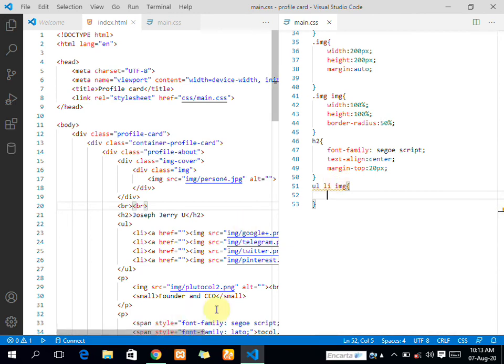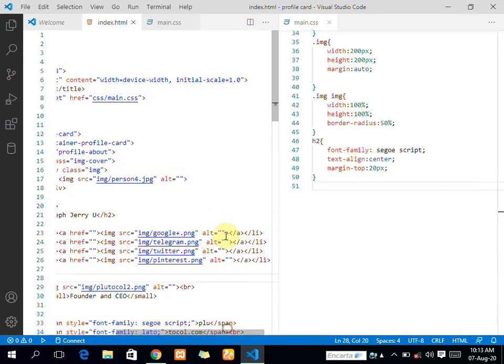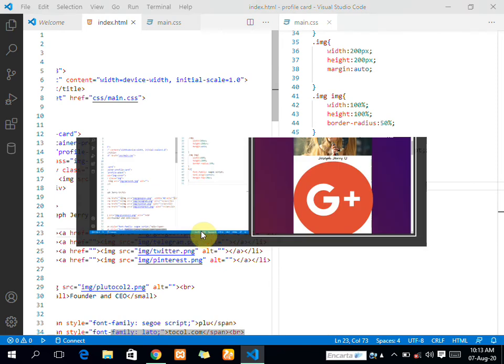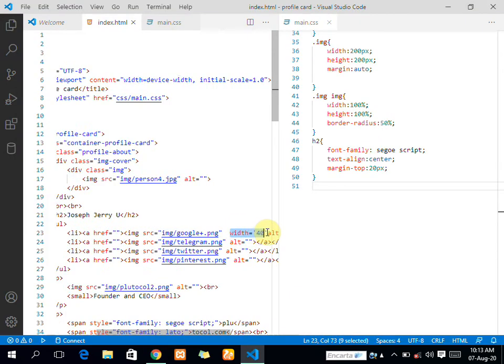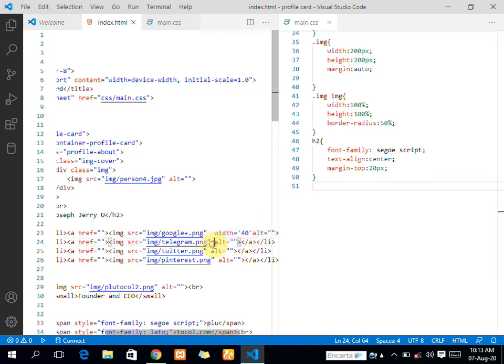Now, what I'm going to do, I'm going to go into my index page and give a width right from here, and say I want to have a width of 40. Let me see how. Okay, perfect. So I'm going to copy this width, or let me just type this. Okay, I'm going to copy and paste.